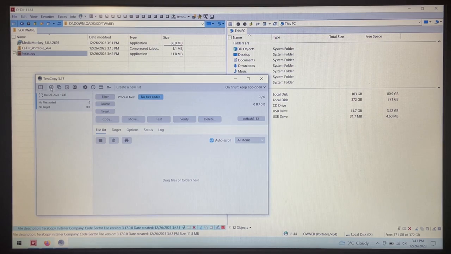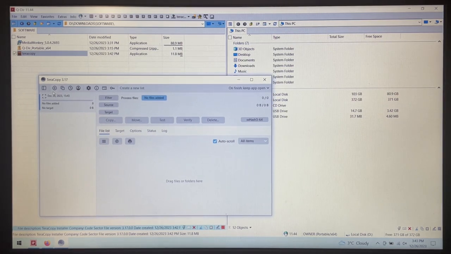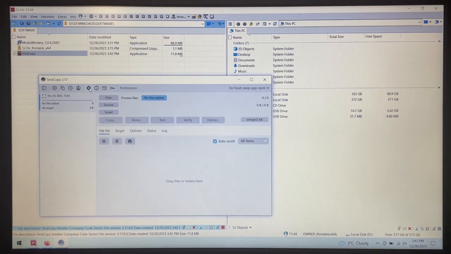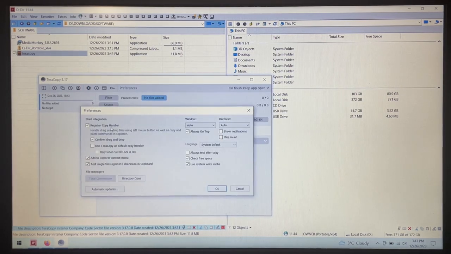Now here you have a file explorer. In the old version that I have, 2.3, you have a list, duplicate, run as administrator, and the settings. Register copy handler. I like to use default, add to explorer context, check free space. This is good because it tells you before you copy that you're going to need so many megabytes or gigabytes or terabytes if you're going to be out of space.